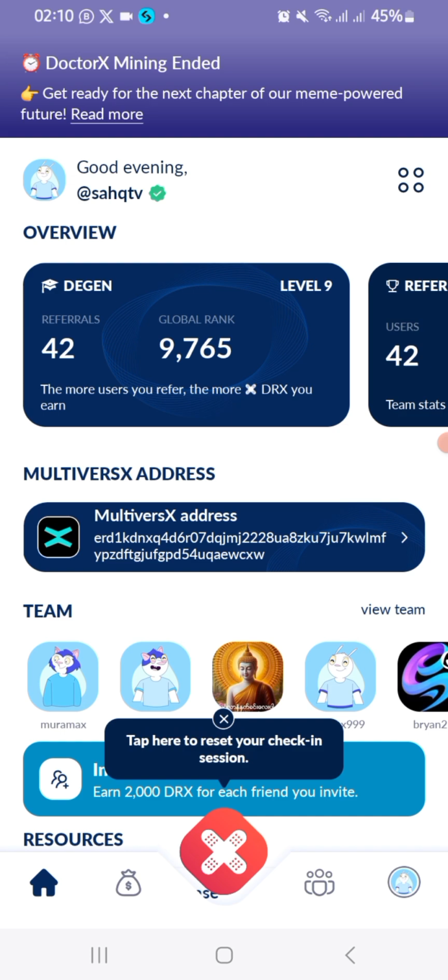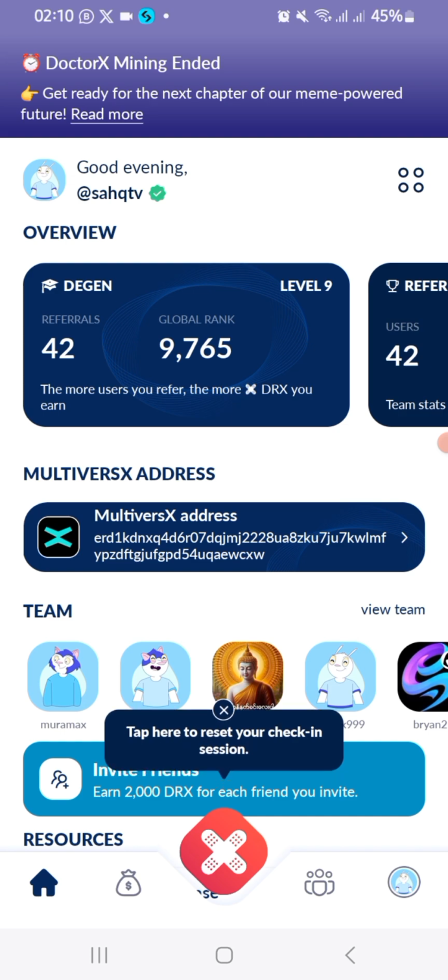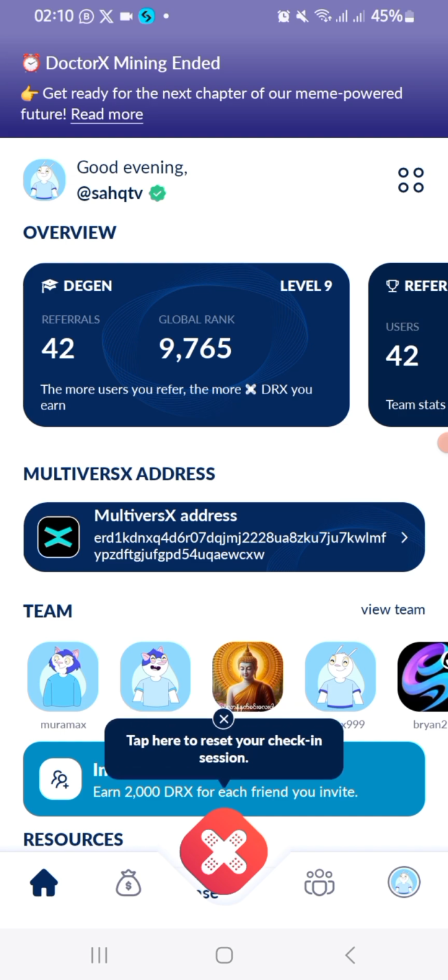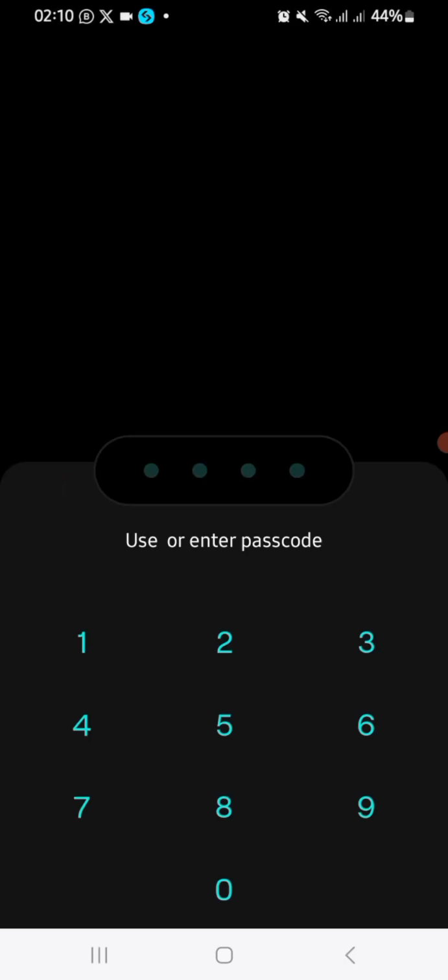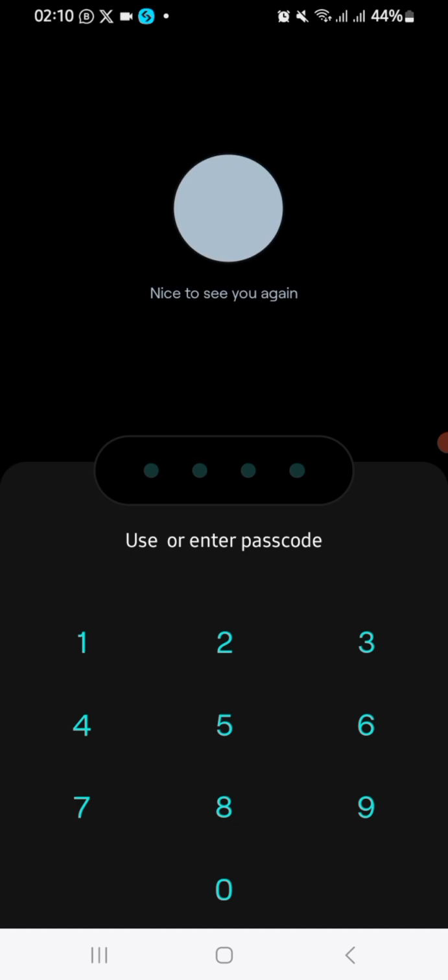After you make sure that you have connected your Multiversx address, the next thing to do is to go to your Multiverse wallet. So let's go there now. This is our Multiverse wallet, called Xportal or Multiverse wallet. We are going to open it right here and continue this video. Let me enter my passcode.